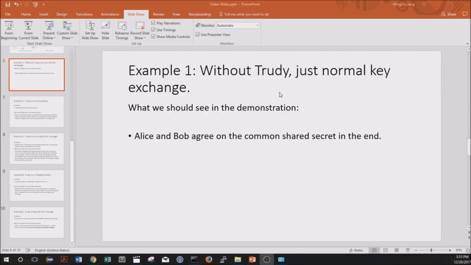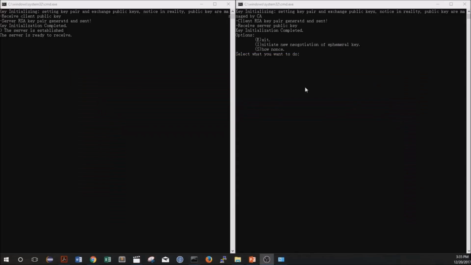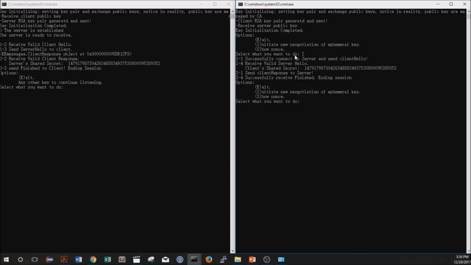For the first example, I'm going to show that Alice and Bob can communicate without interception and negotiate a shared key. The right window is the client window, and the left window is the server window. I have the client, also Alice, initiate the negotiation. As you can see, the message transfer is very fast.